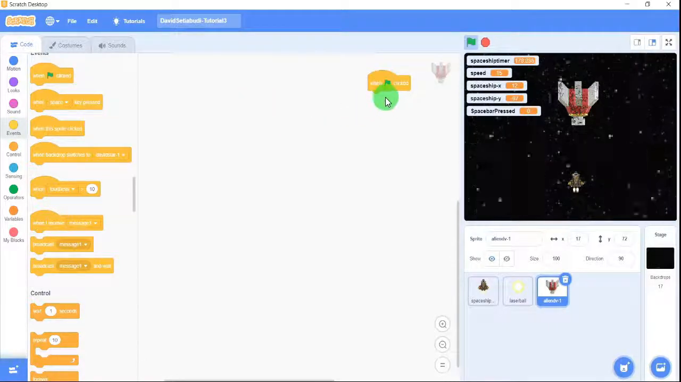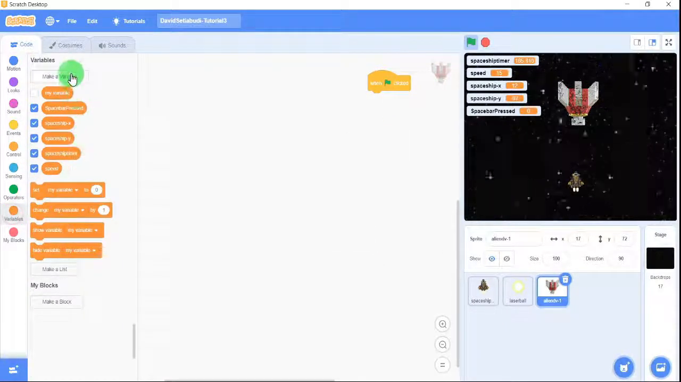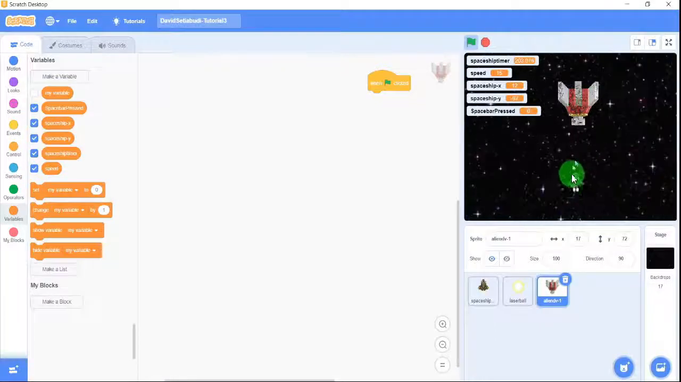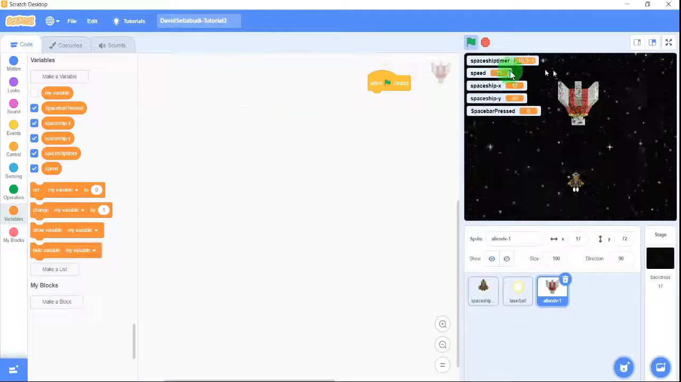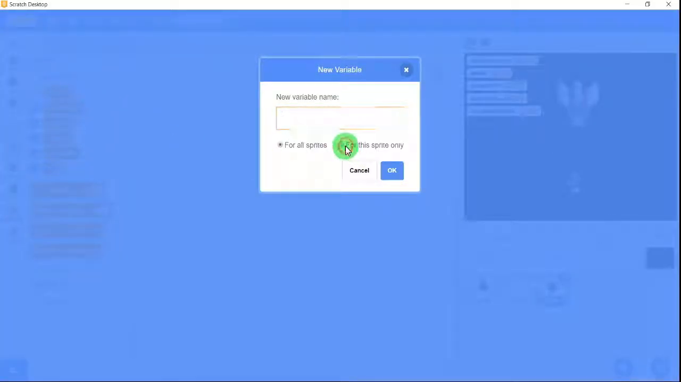Okay, and then we put some blocks of script down there. We are going to create first, make a variable, but this time we are going to choose for this sprite only. This variable is for this sprite only, because later on I'm going to create a lot of aliens. But this one is only one, so I'm using this one. You see, spaceship X, spaceship Y, speed, and the other, but this one is for the enemy. Later on, it has a lot of clones, a lot of enemies. So for this sprite only, so later on, each clone has their own variable.